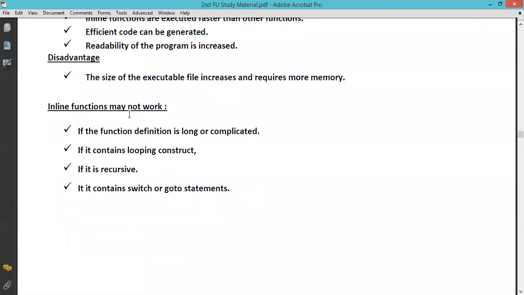Fine. If the function definition is long or complicated, that is when the inline function may not work. As I told you, if the number of statements in the function is more, though you have put a request as inline, it might not be considered as an inline function. So functions with lengthier statements will not be treated as inline.